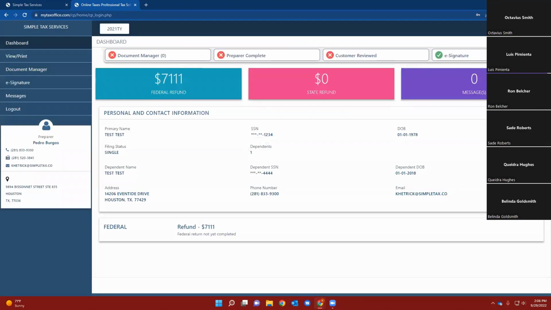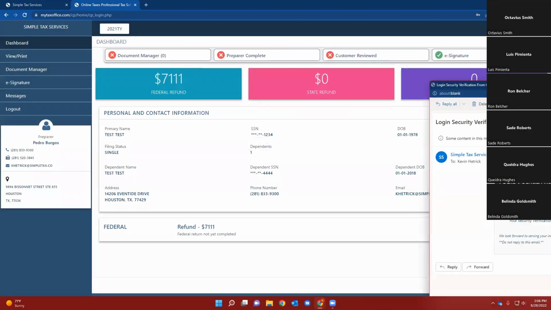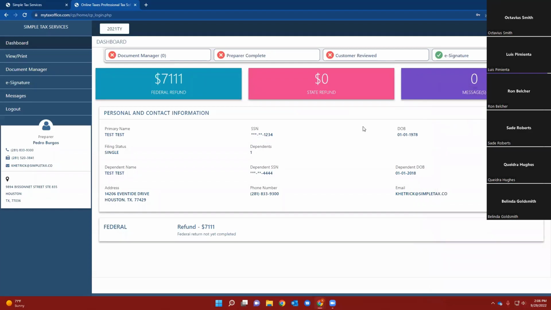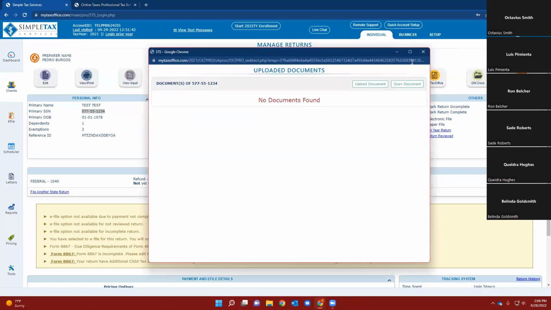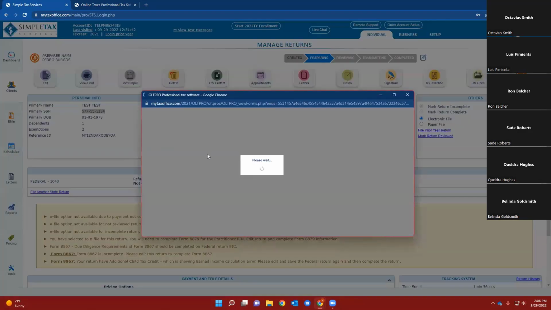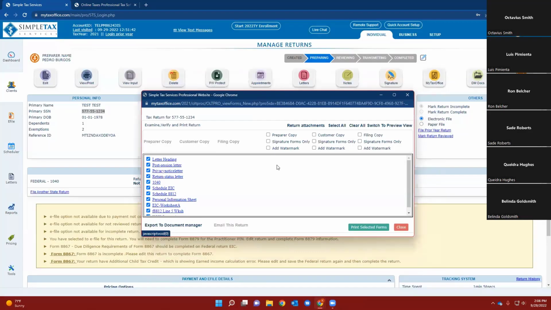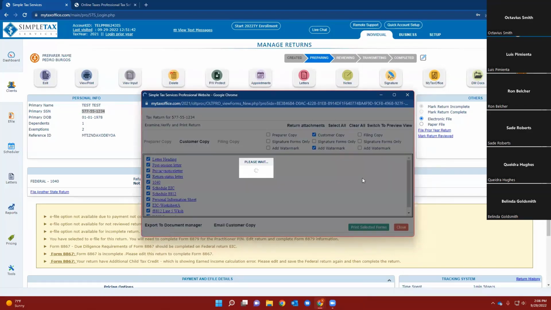So great. So now when we get in here and actually look at the client portal, you'll see this return. They can see what their total refund is. They can do everything they need to do. They can look at the document manager if there's any documents there. So for example, let's go to DM. Let's put something there. I'm just going to export customer copy with watermark over to DM Docs.